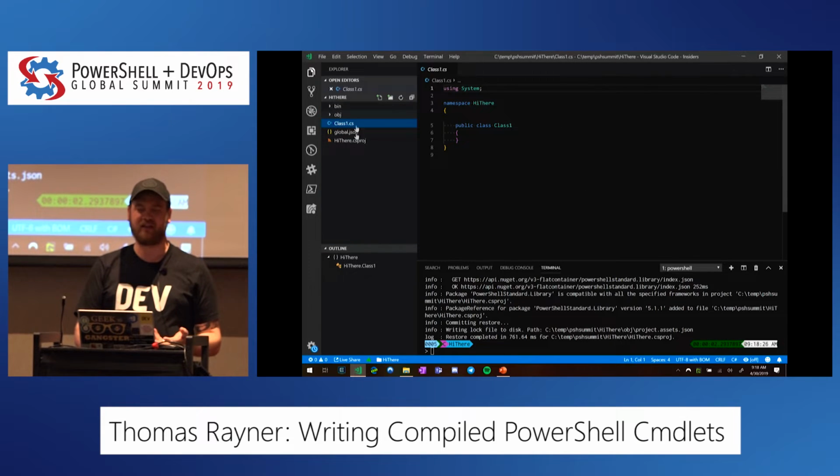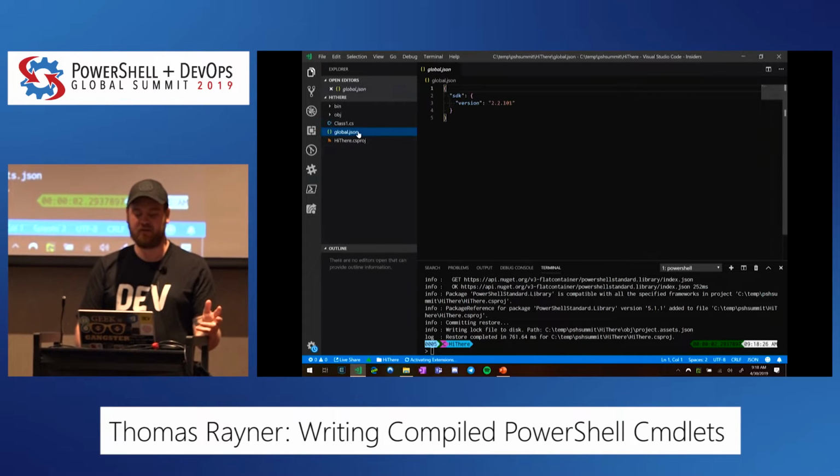So this is the template that it creates. When you just say, I want a new class library, this is everything it makes for you. And we added this global JSON. All it does is tell me the version of the .NET Core SDK that I want to use. And we got other files and stuff here.